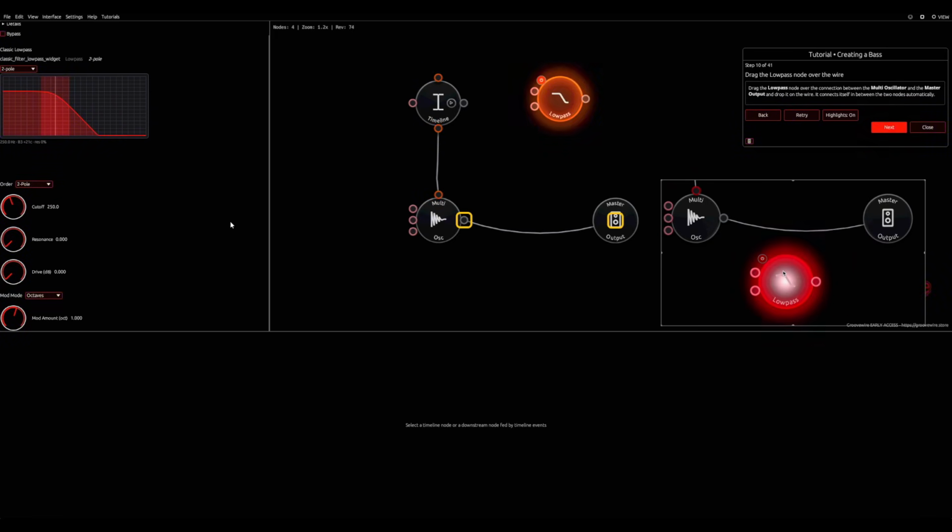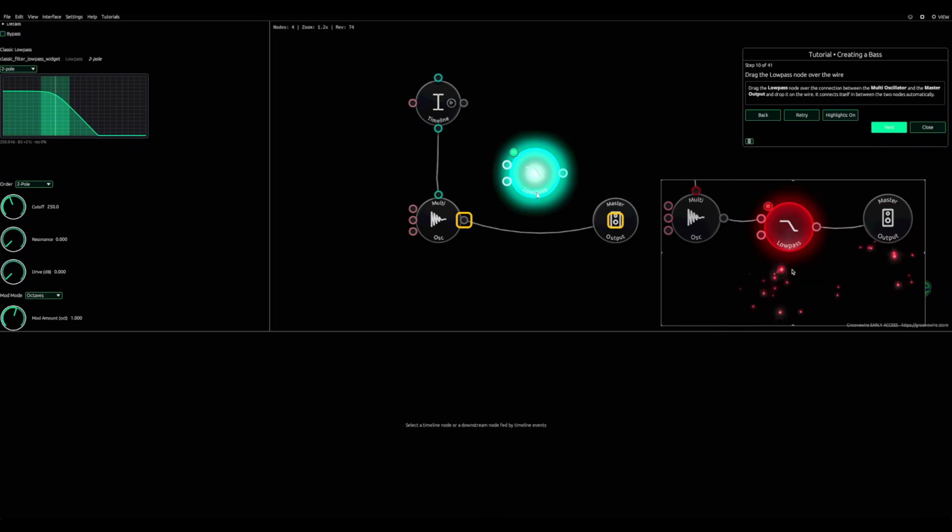Drag the low-pass node over the connection between the multi-oscillator and the master output and drop it on the wire. It connects itself in between the two nodes automatically.